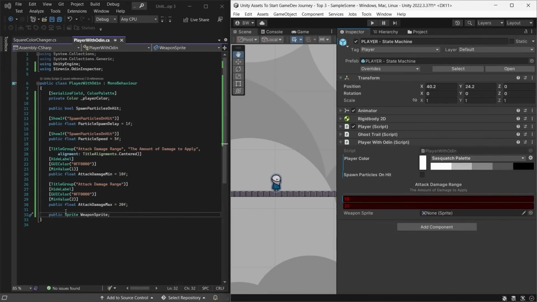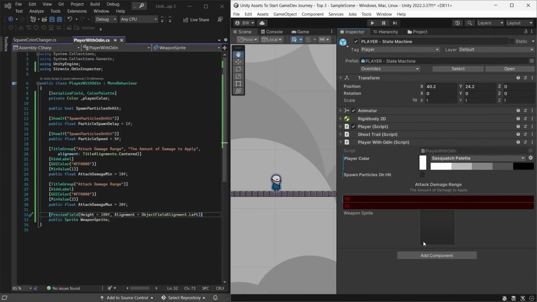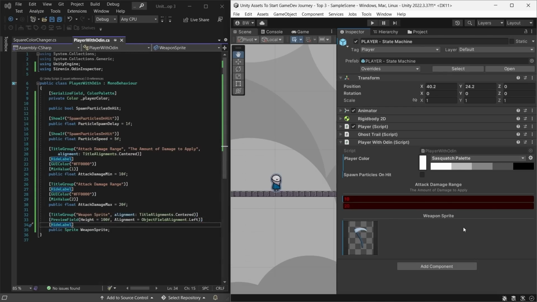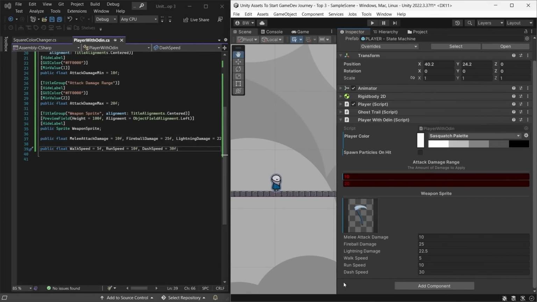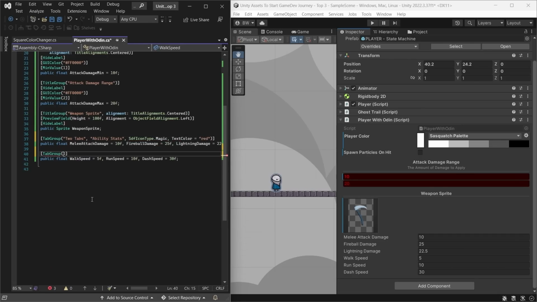And I've set up a weapon sprite, but what's really great is actually being able to see it in the inspector. We'll give it a title and hide the label again. Now I've got these ability stats here, and it would be really cool to split those into tabs and give those tabs some nice icons and colors to make them stand out.